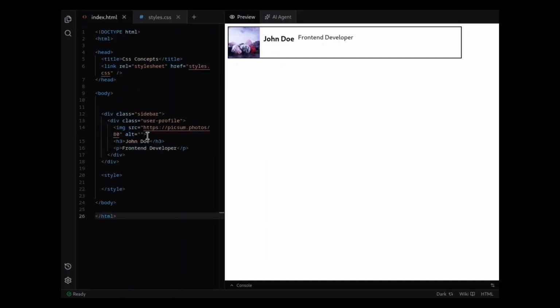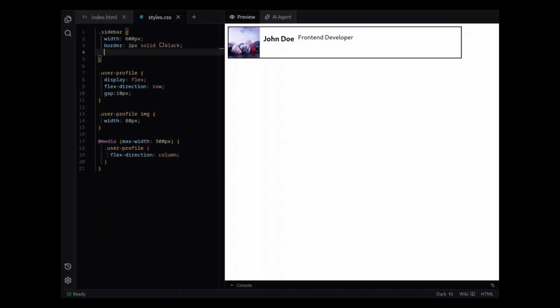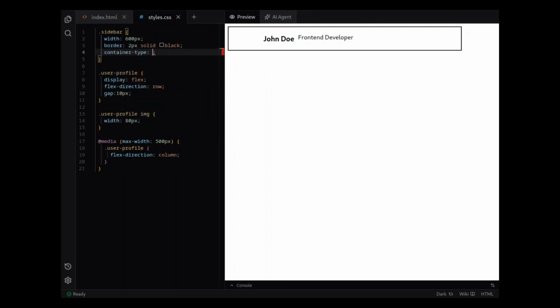So right now, in this sidebar div, I have this user profile. Instead of using the browser width to decide whether the user profile's flex direction should be column or row, I can use the sidebar width as the measure to apply this design decision. In order to do that, first of all I need to define a container type on this specific element, which is the parent element. So I'm going to use inline-size. Inline size is nothing but the width.